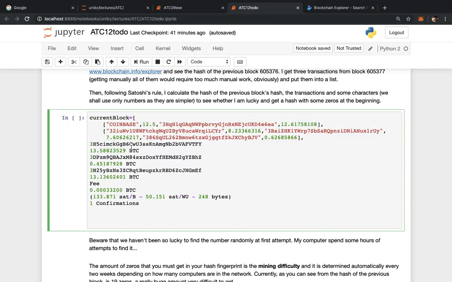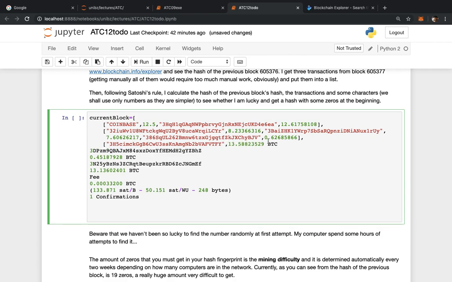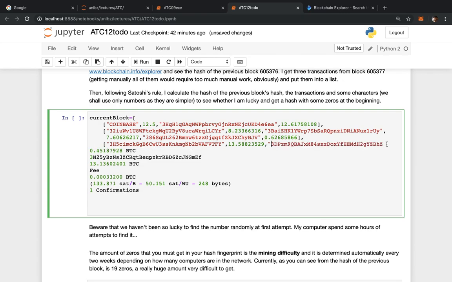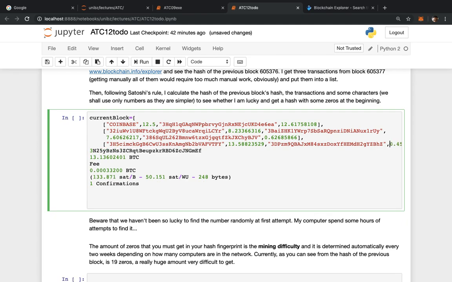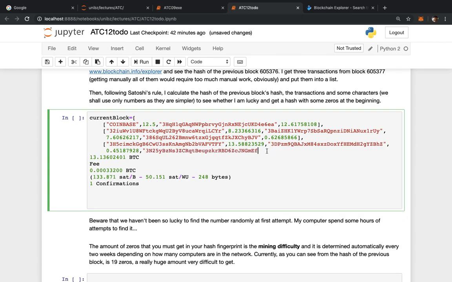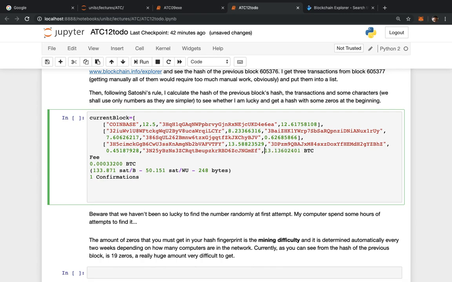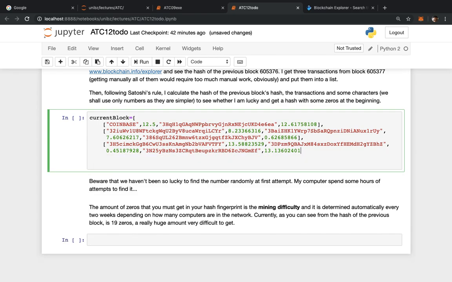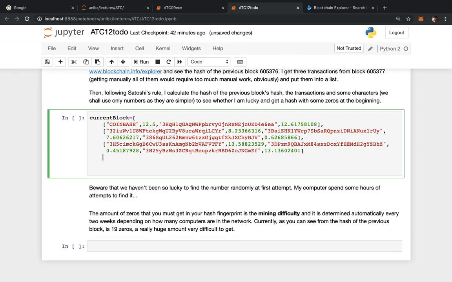So, Alt 5, from this address, 13 Bitcoin, wow. Go to this address. Okay, finish. We close here and we close the entire list.